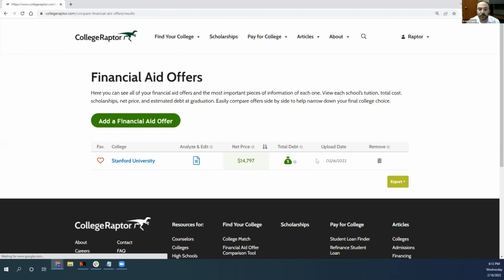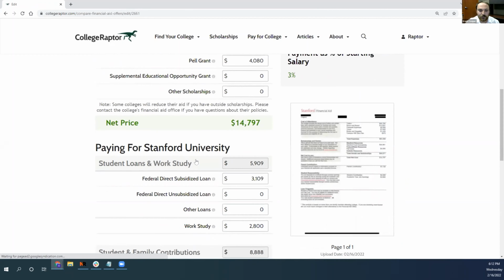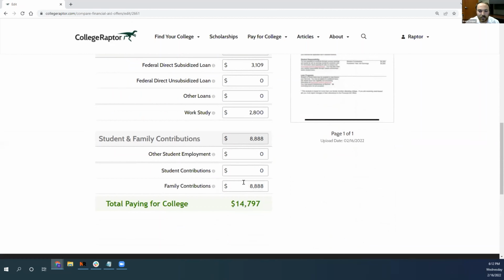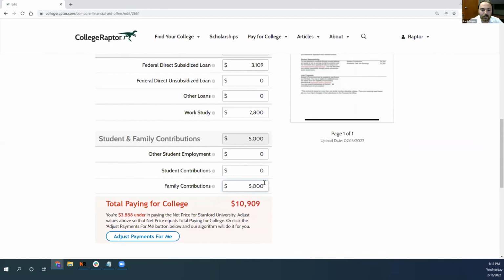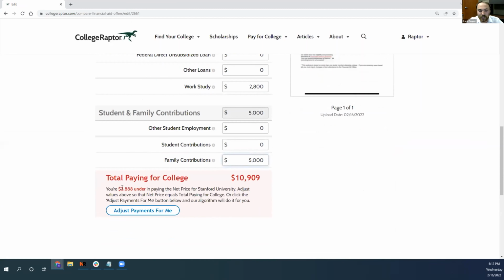And these are all things that you can edit as well if some of those numbers didn't seem right, by going to the analyze and edit option. If you think, hey, I can't really pay that $8,000, maybe I can only afford $5,000, that's fine. You can go in and edit that. And now we'll see we're not making enough to cover the cost of college. So I'll hit adjust payments for me.